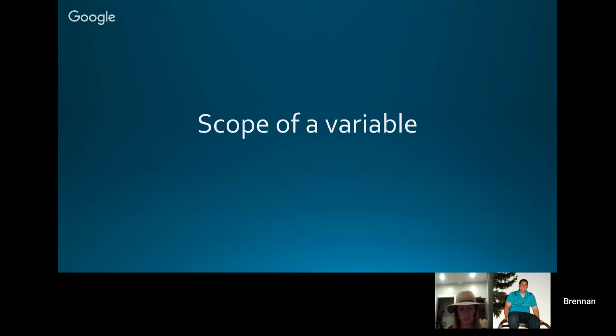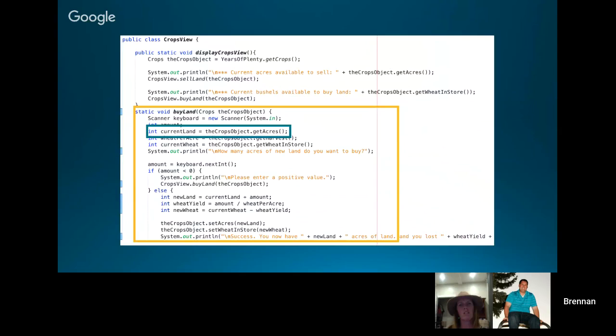So now we're going to talk about the scope of a variable. Next slide. So in lesson 6, we learned that the scope of a variable is confined to the block that the variable is defined within. So if we take a look at the crops view class for our project, the current land variable is defined within the byland block. Its scope is the function block, so it can only be used within that function. So next slide.